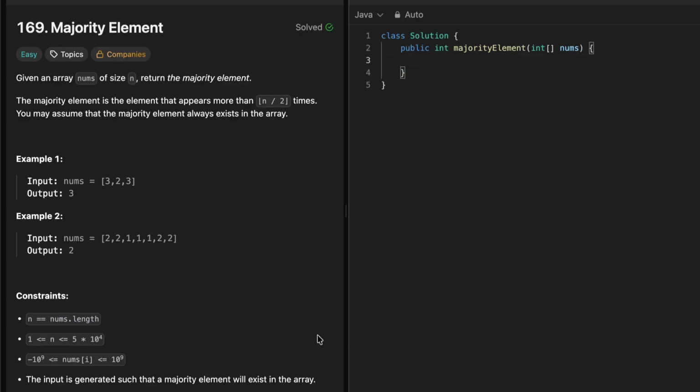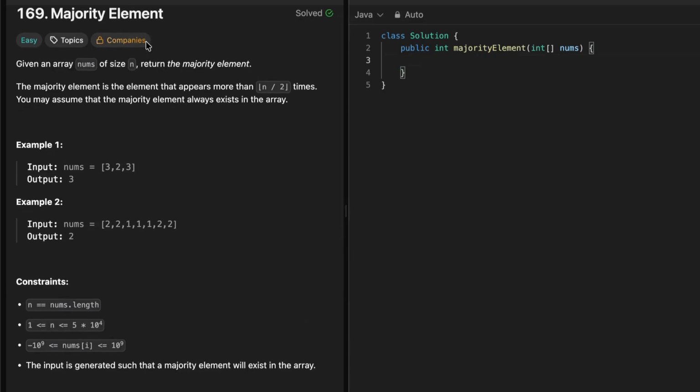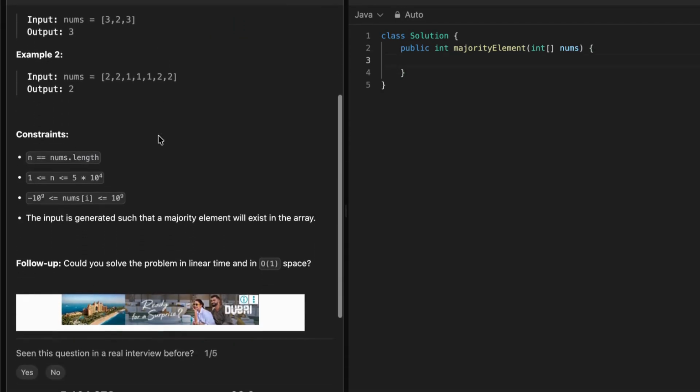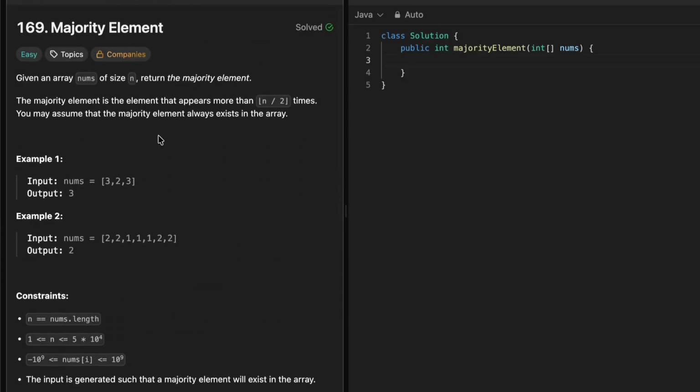This is the majority element in an array problem. First of all, we need to read these questions carefully and understand which approach will work for this. Here we have an array of size n, and we need to return the majority element. The majority element is the element that appears more than n/2 times. It means, for nums of size n, more than n/2 times.